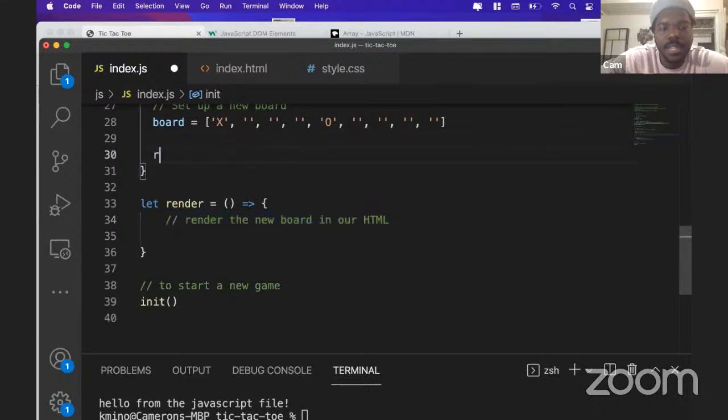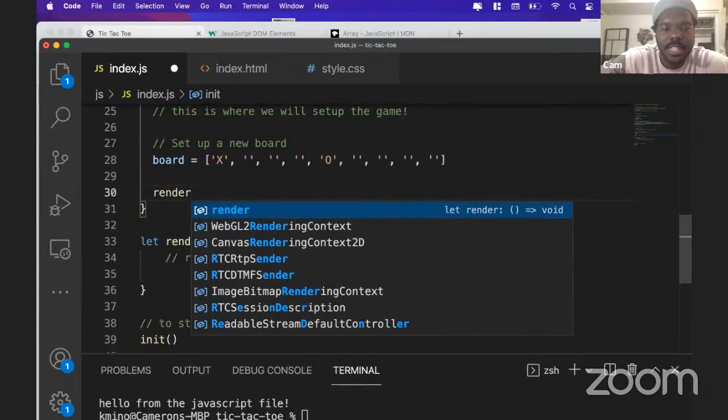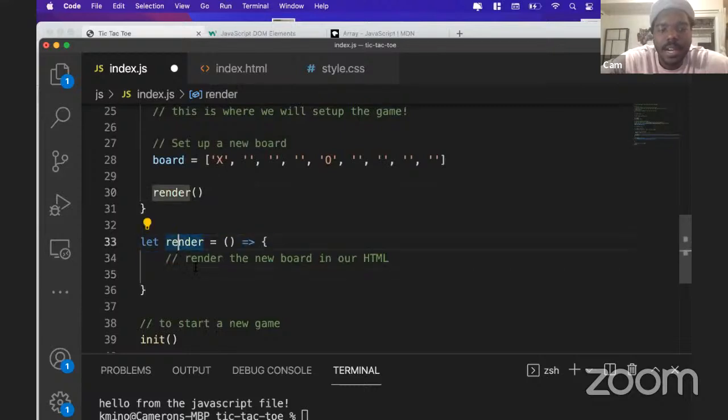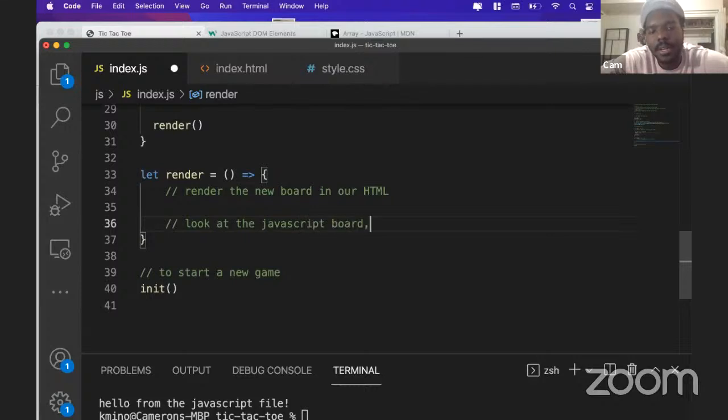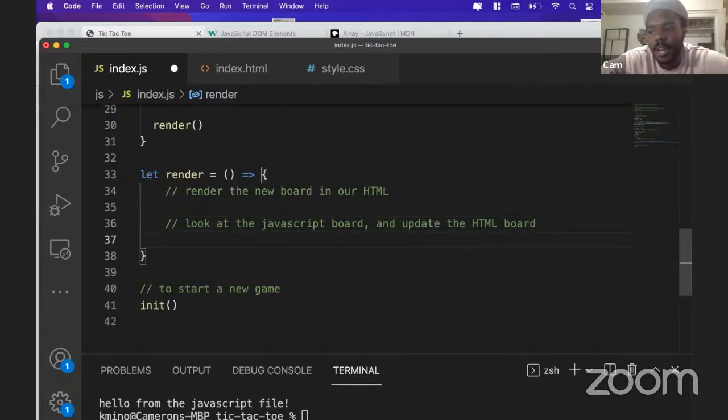So what I might do in the init function is actually call the render function, but we're going to have to define it so that it knows what to call. So this render function, what it's going to do is we need it to look at the JavaScript board and update the HTML board, basically. That's what we want this to do.